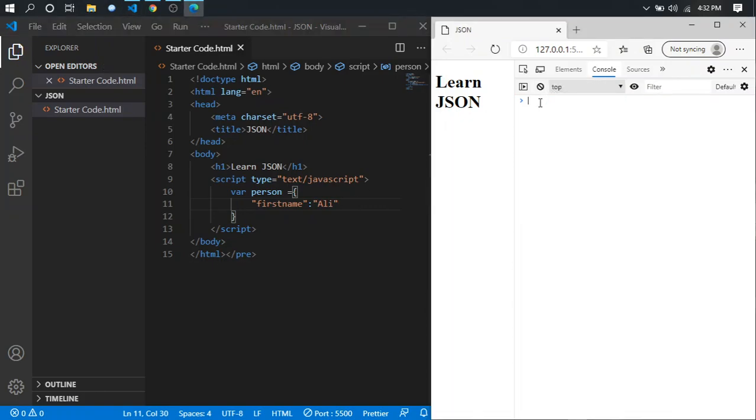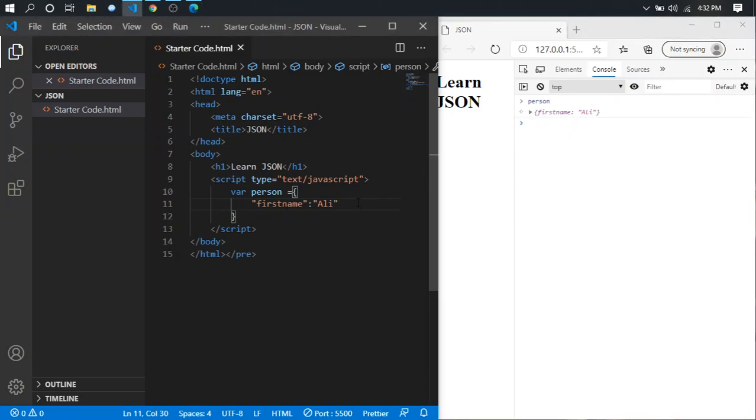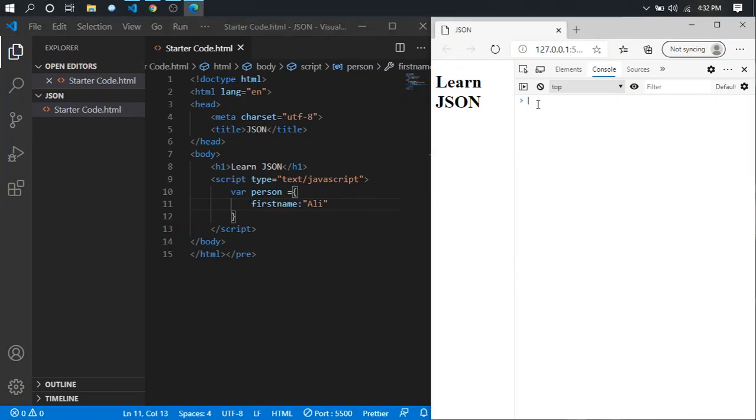Now if I write person here, it will say that the person object has this data, that is first name Ali, and it's an object. All right, now let me tell you what's the difference between JSON and JavaScript syntax. In JavaScript, we do not use these quotes here. Like if I remove it and now I save it, it will still work because JavaScript is accepted by the browser.